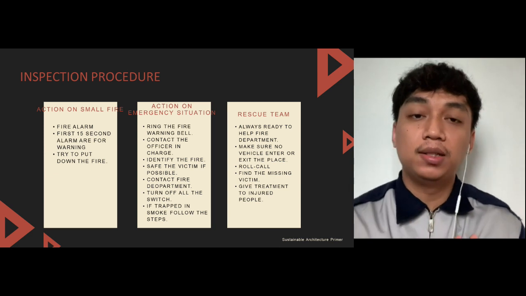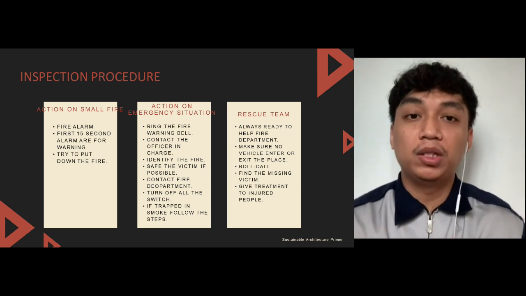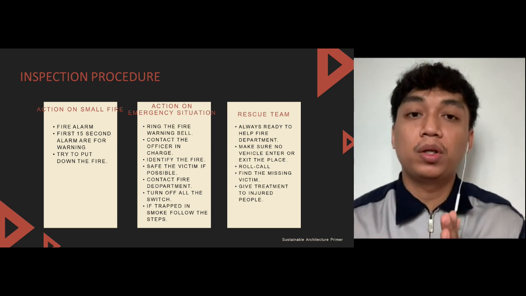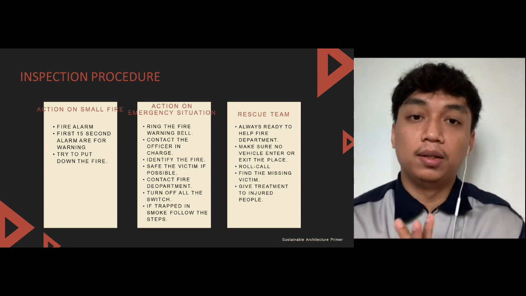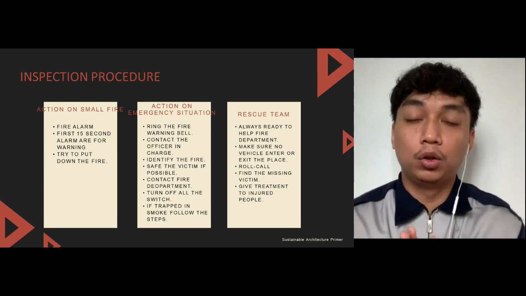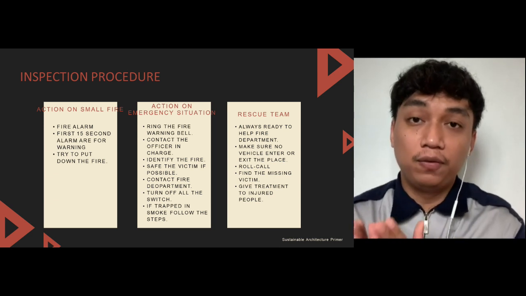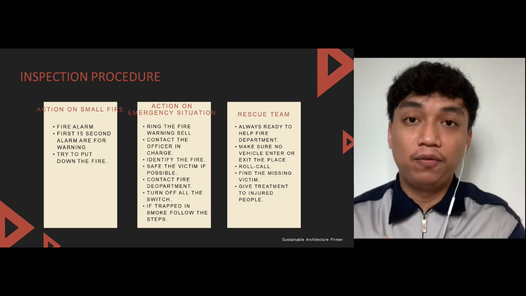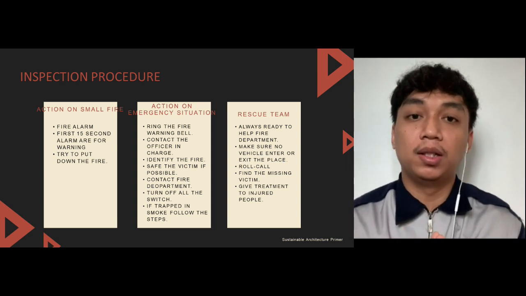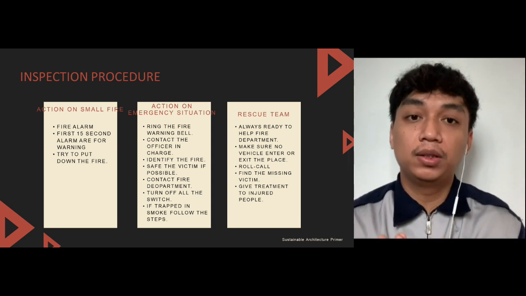Okay. Lastly is the rescue team. The rescue team is always ready to help the fire department. And next one is to make sure no vehicle enters or exits the place. And next one is roll call, to make sure all the employees are at the safe assembly point and in the safe area. Next one is find the missing victim.